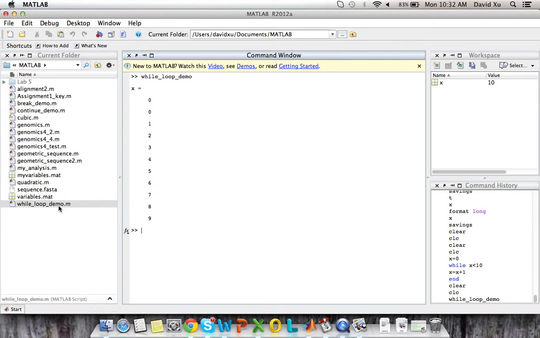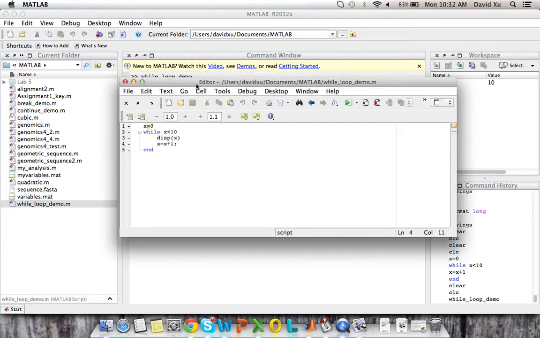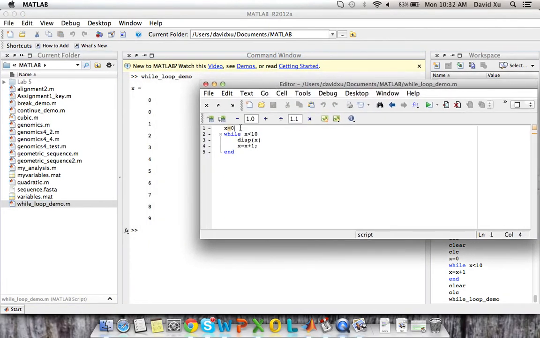So if we bring up our script again, we can see that first x is set to 0. Then, as it loops through, we display the values of x all the way until they hit 9. And then x becomes x equal to 9 plus 1 equals 10, and it no longer satisfies the while loop, and we break out of it.